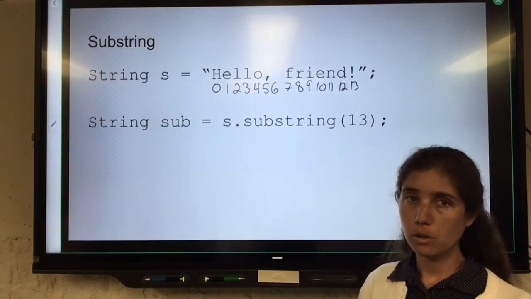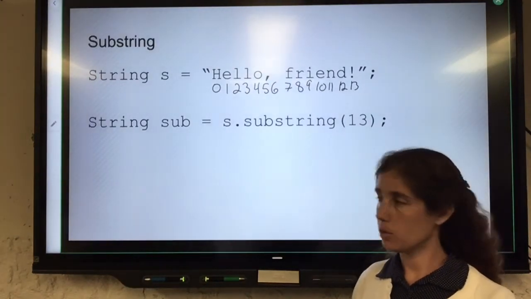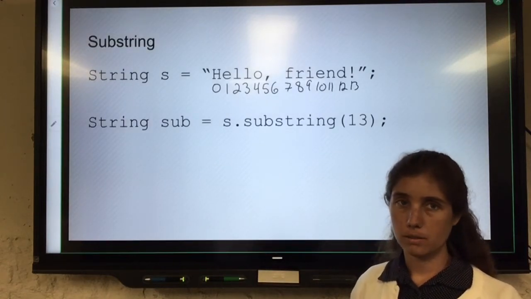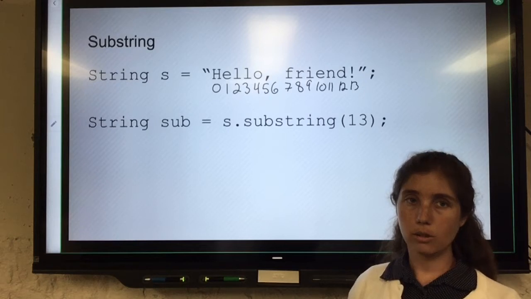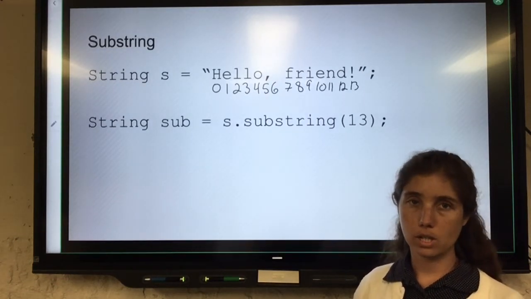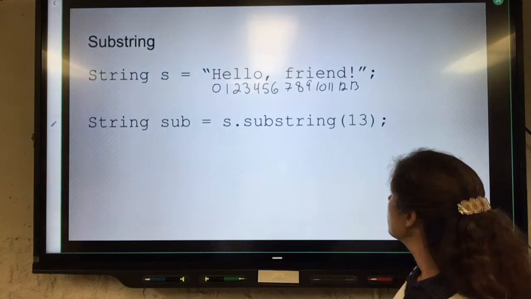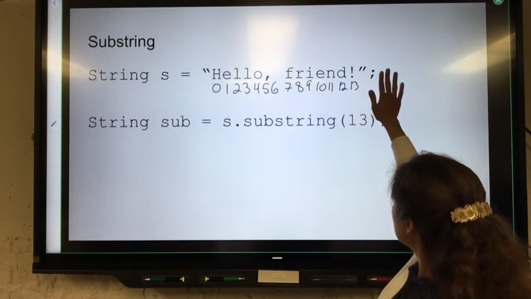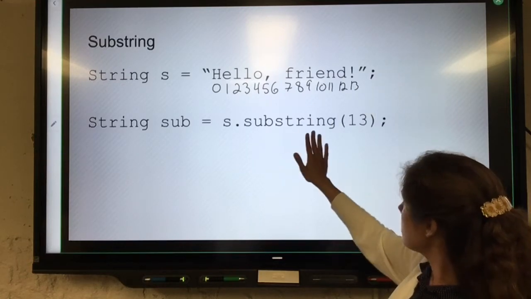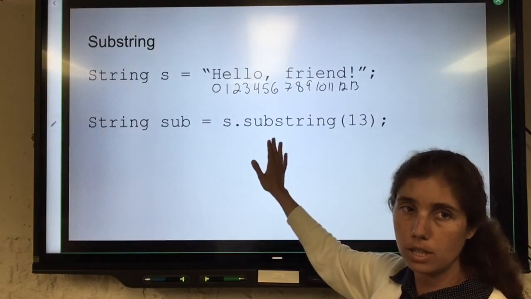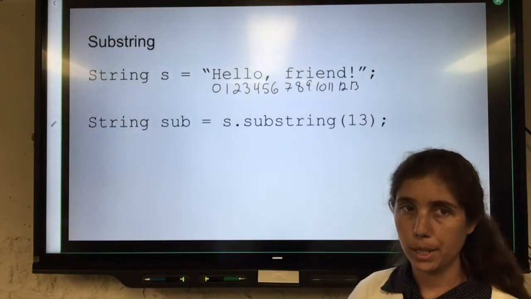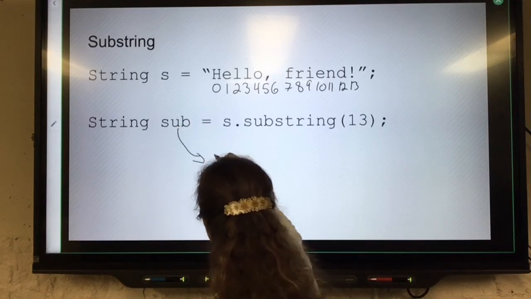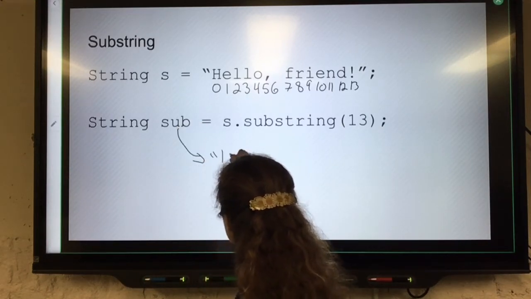In this example, we are again doing s.substring, so we're calling the substring method, but this time our parameter is 13. So we're going to start at position 13 and go all the way to the end, and that is going to be the substring that this method returns. So position 13 is our exclamation mark. There's nothing after it. So this call to substring is going to return a string of length 1 with just the exclamation mark. So sub is going to refer to a string that is just 1 character long.